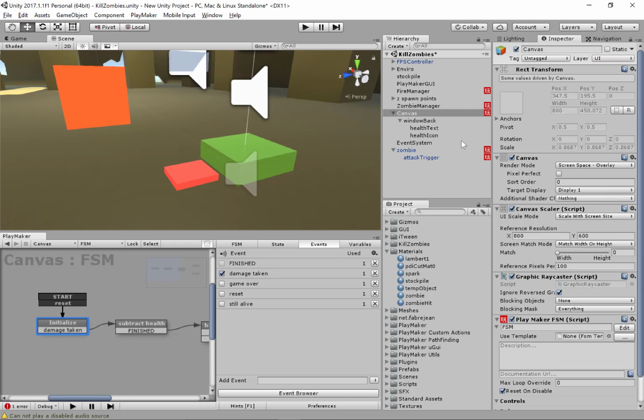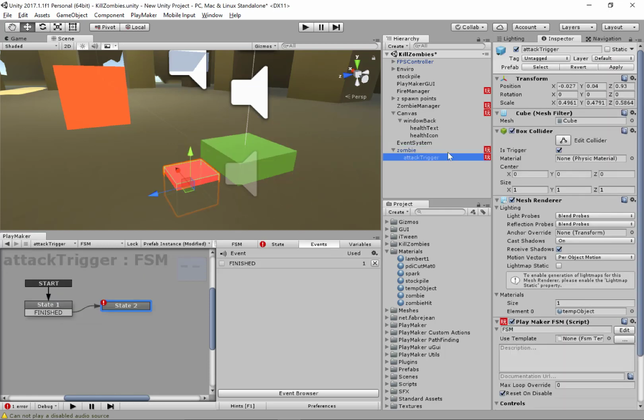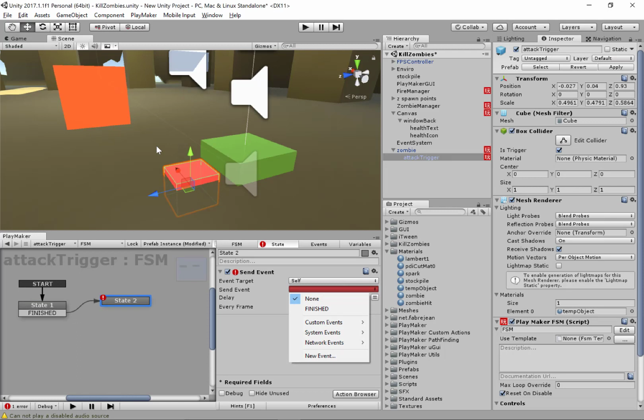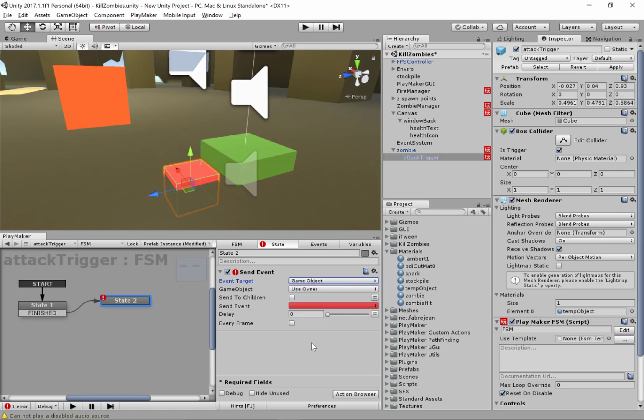And on that attack trigger, if the object intersects the stockpile, we'll go into this second state where we will send that global event. We just need to give it a target to send it to. So we need to tell it to send it to the canvas. In order to do that, again, this is going to be a prefab, and it's not necessarily going to know what the canvas is until it spawns into the scene. So we actually need to specify what object that FSM is on.